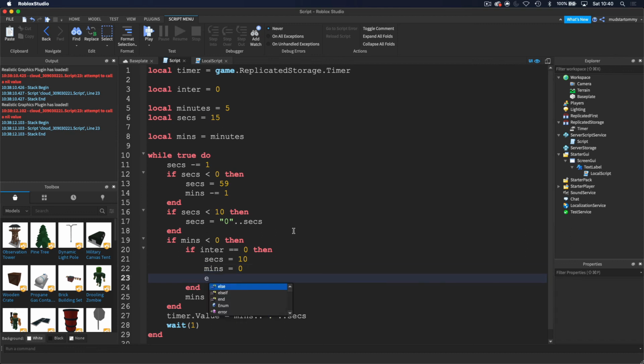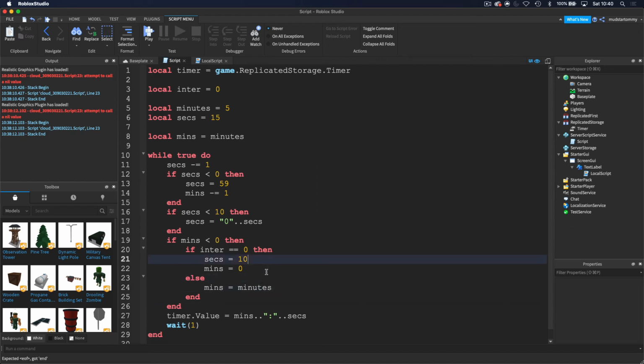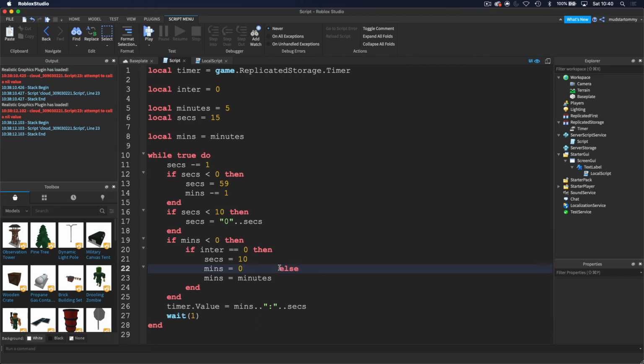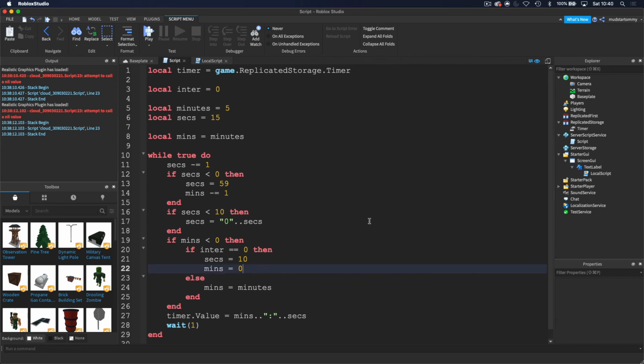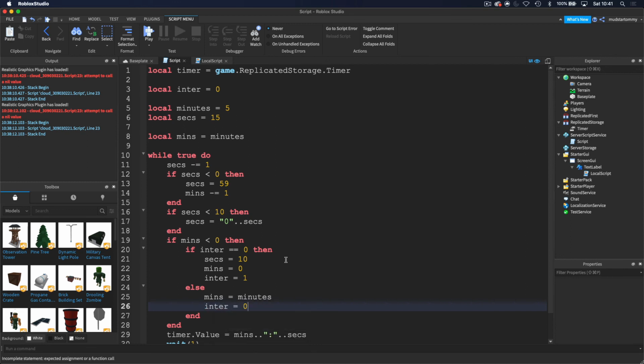But then we want to do else, so if it's not 0, then if it's not the intermission, or if it is the intermission, then reset the time back. So we want to make it so that when it is the intermission, we want to change the intermission value to 1, and when it's not the intermission value, we want to change it to 0.